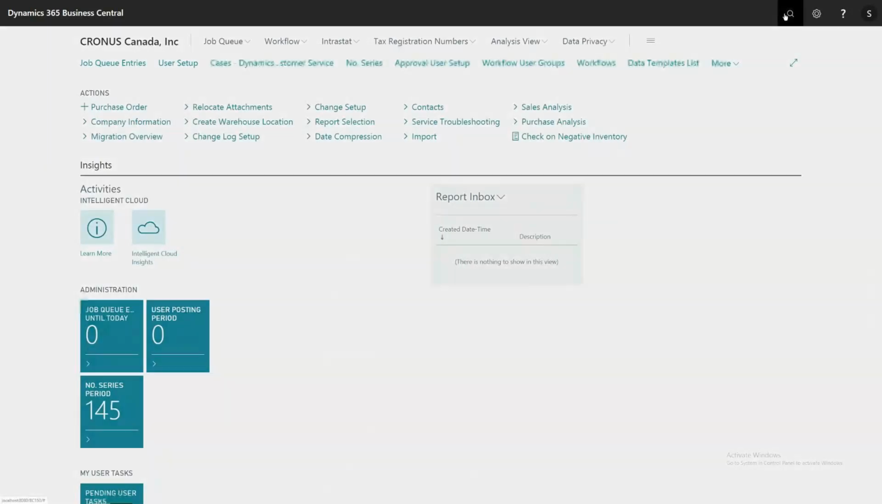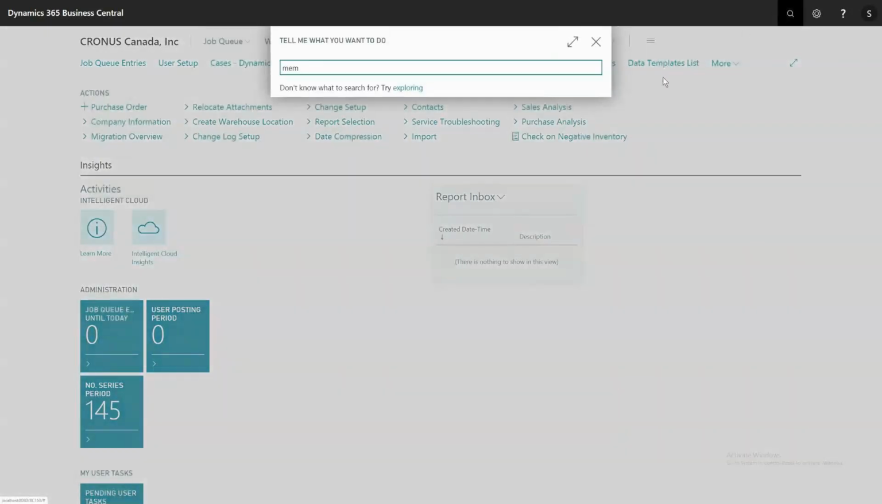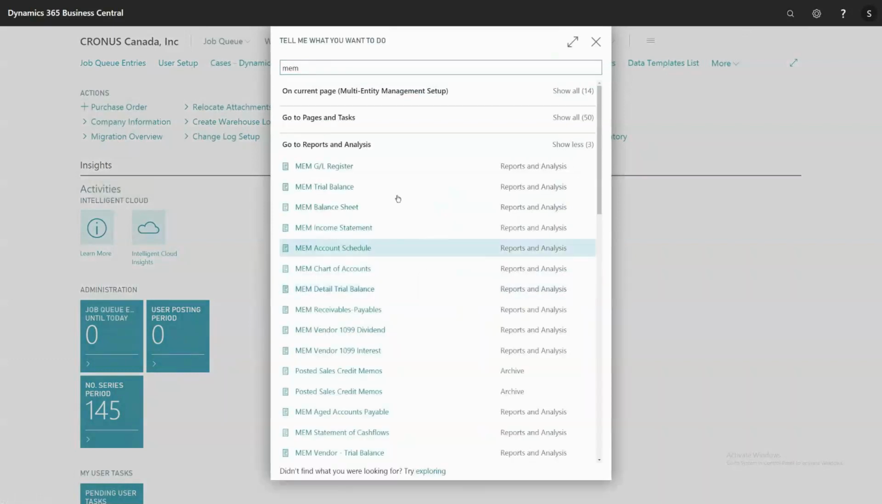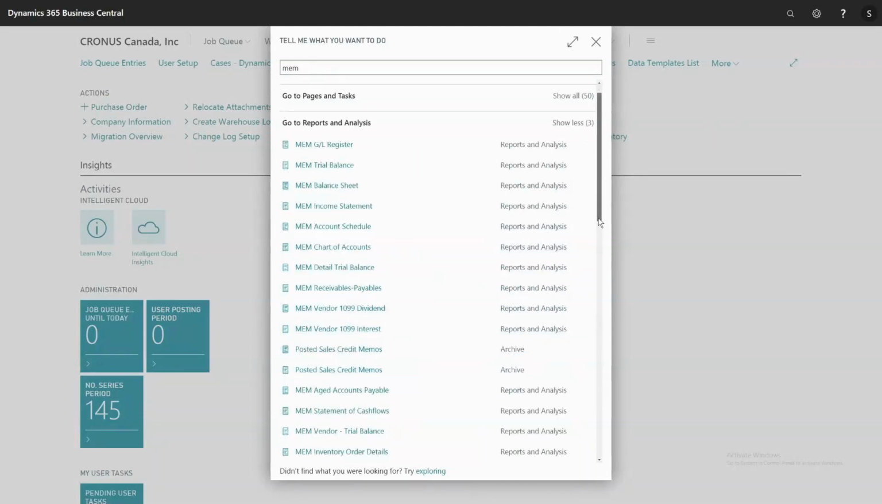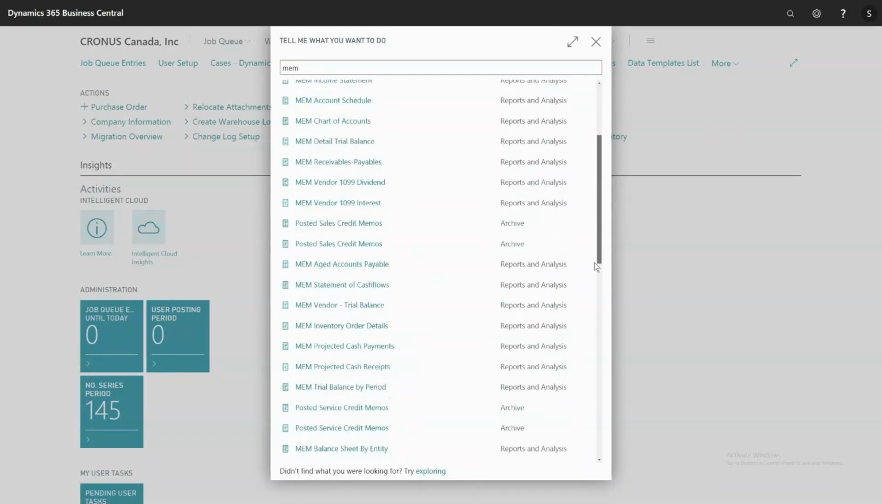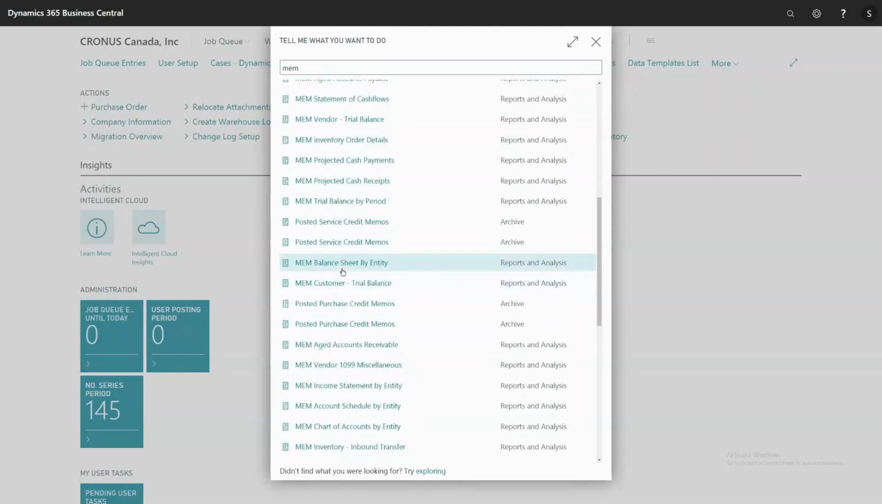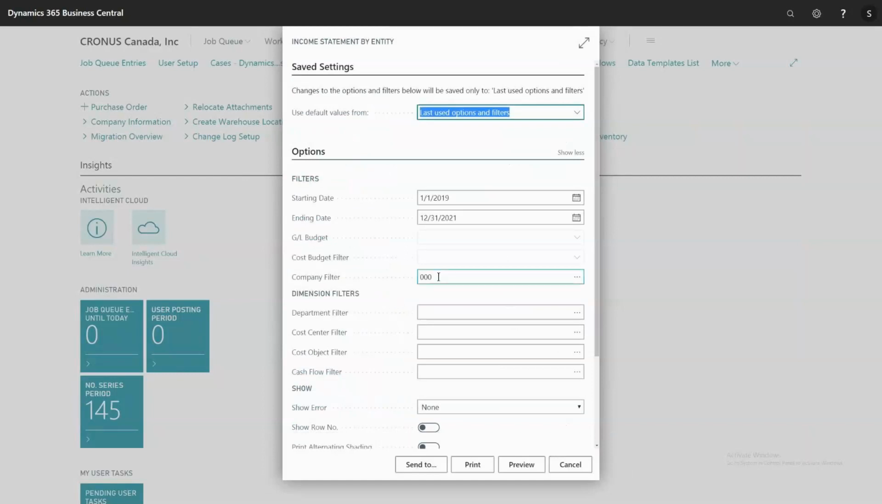I'll go back into my reports. Again, these are all here as consolidated reports, but as I scroll down, there's a few more details you'll start to see. And now I'm seeing where I can segregate these reports by entity. So let's take a look at the same report. We'll do an income statement by entity. And again, I'm going to remove my company filter. So I get all of my reports.